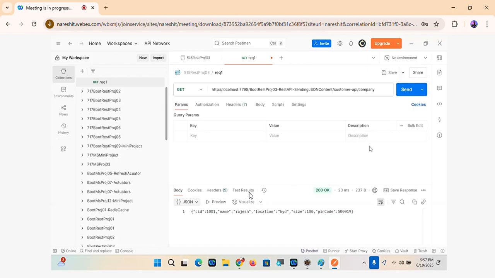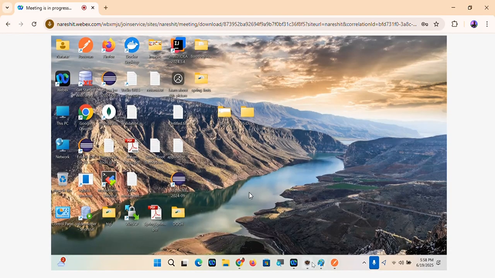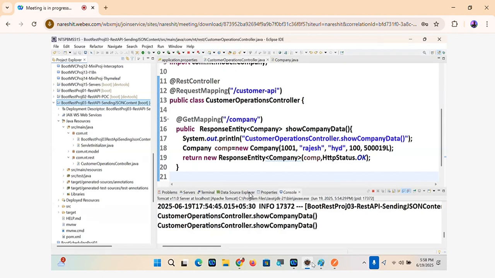Here we got the JSON content nicely, my dear. CID 1001, Rajesh, Hyderabad, 1000, 5,19,000 has come here. JSON content is coming, right? Fine. Now let me cover all types of properties in my model class.